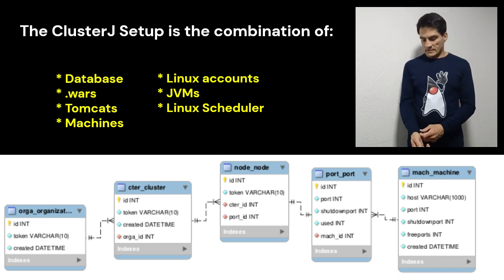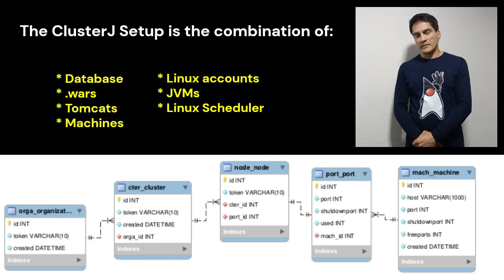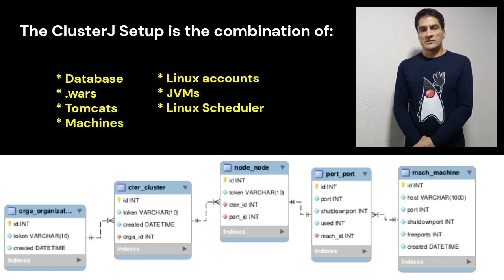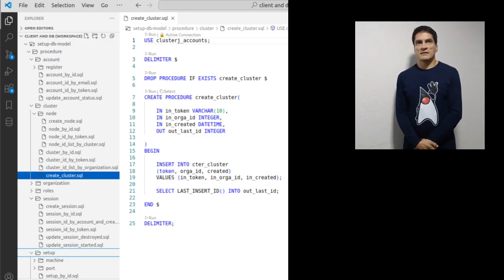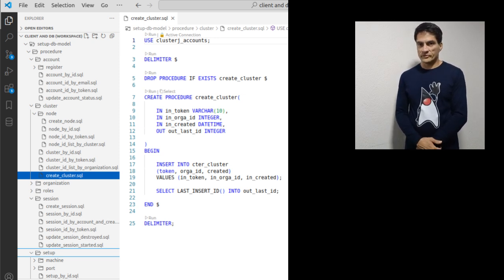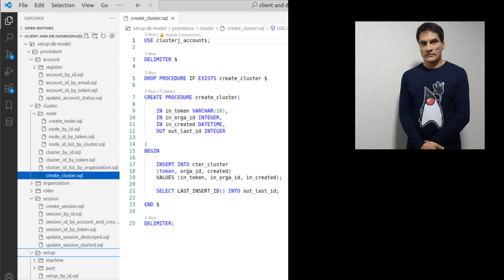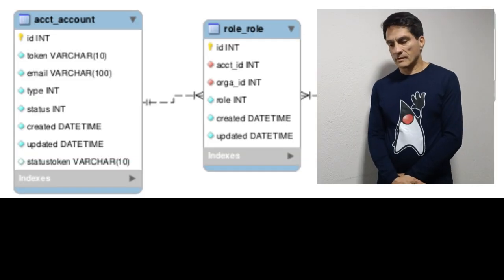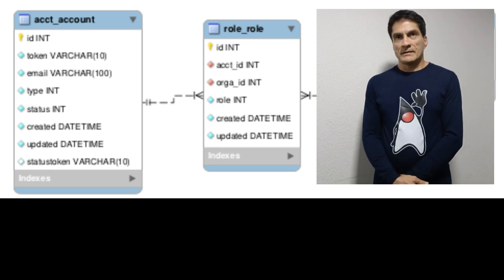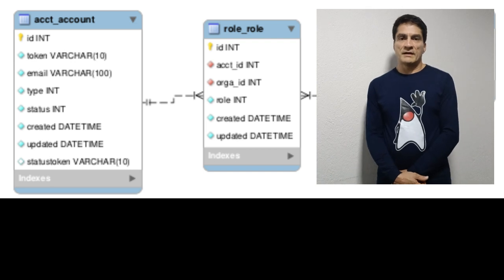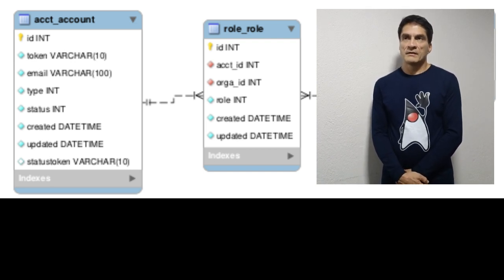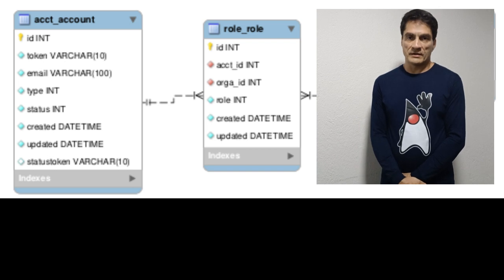For that to be properly set up, ClusterJ has its own setup database. The setup database has entities, that is tables to hold the data, and stored procedures to handle those tables. The main entities in the setup database are the account entity, which holds the user accounts data.